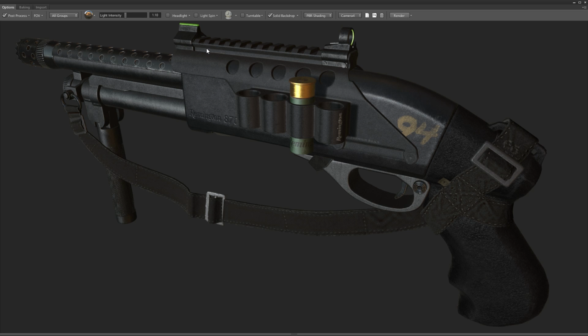Let's take a look at the other options here. In this menu you can toggle between different primitives and the mesh specified in the base creator. Here you can create a turntable by enabling turntable and specifying a custom rotation speed in each axis.